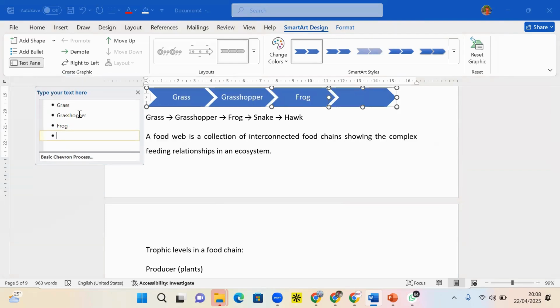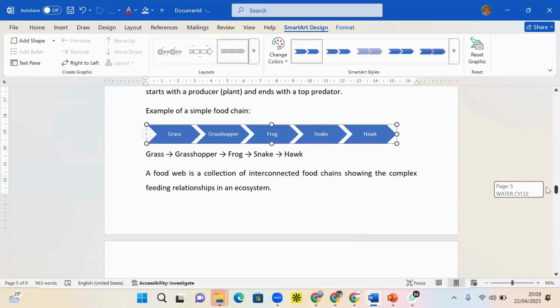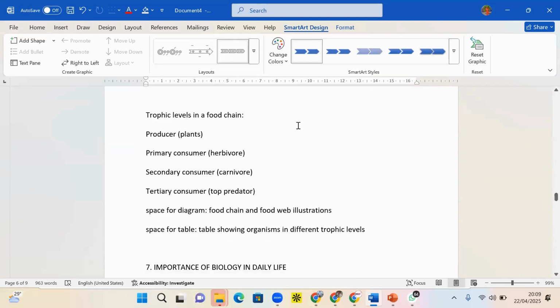Enter. After frog, we have what? We have snake. So what does this mean? That's snake, and we have hog. What it means is that grass feeds on wood, grasshopper feeds on grass, frog feeds on grasshopper, snake feeds on frog, and hog feeds on snake. So that's a process showing the food chain.